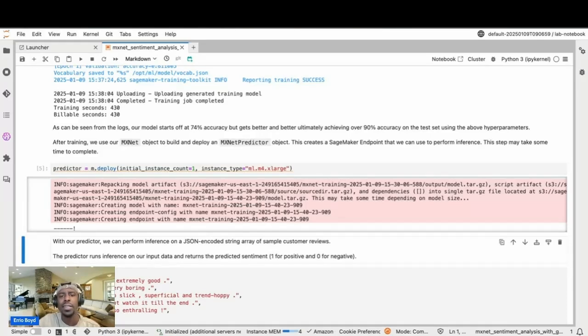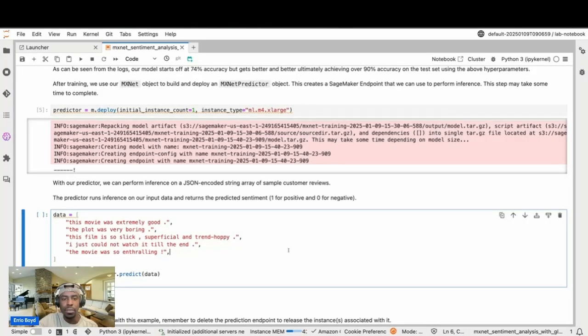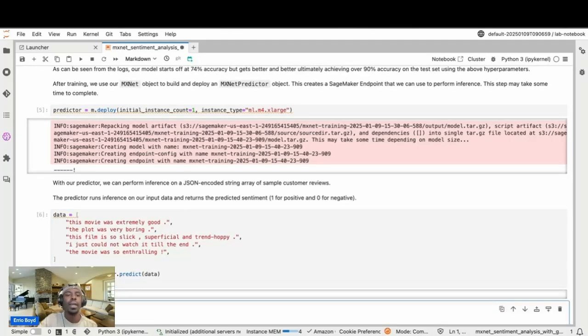We hit this next portion here, and it's now time for us to review what's happened. Now, remember what's going on here. We're reviewing some customer information. It says our predictor can perform inference on the JSON encoded string array of sample customer reviews. The predictor runs inference on our input data and returns the predicted sentiment, 1 for positive and 0 for negative. So the next thing we need to do is run this next cell. Let's do that inference, right? We prepared for the inference. Now let's choose shift enter to run this cell here. And now we can get some information back.